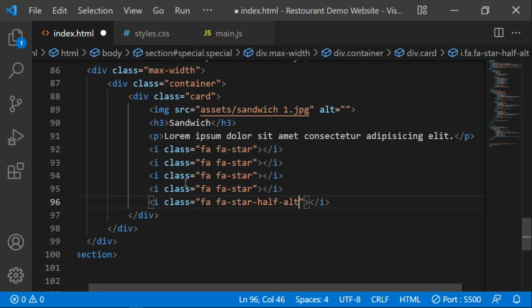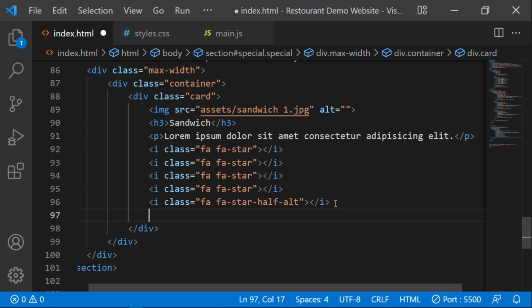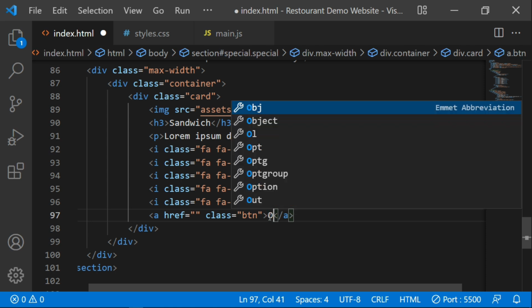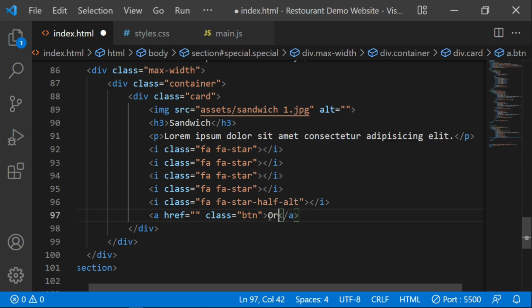And then guys, let me add also a button here. So the button I'm going to use what? Anchor tag dot btn. And then here I'm going to say, let me give it, let me say order now. Let me say order, just order.